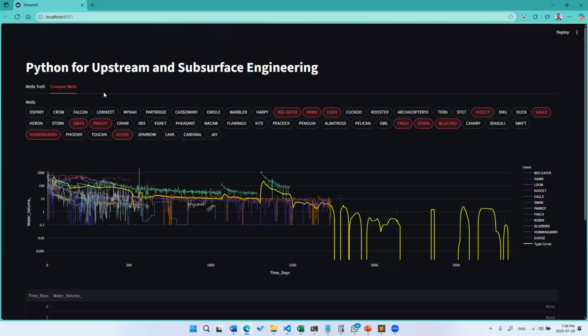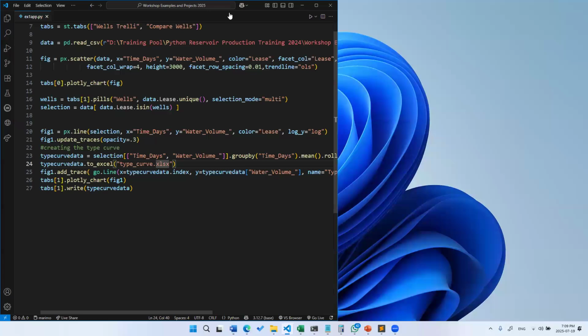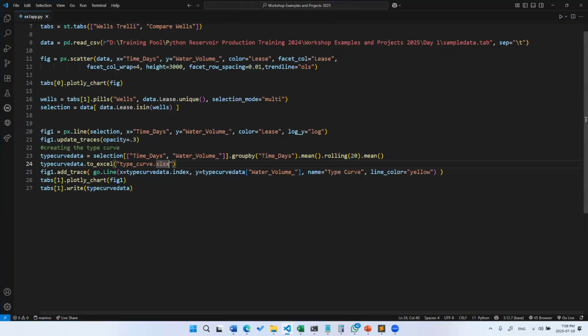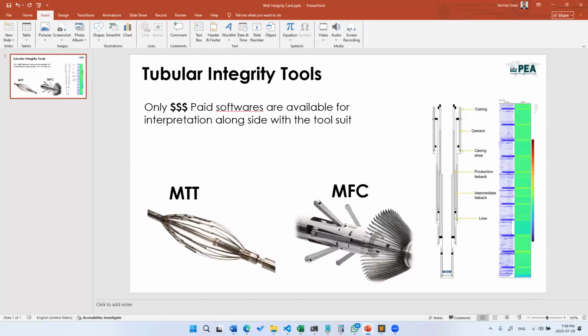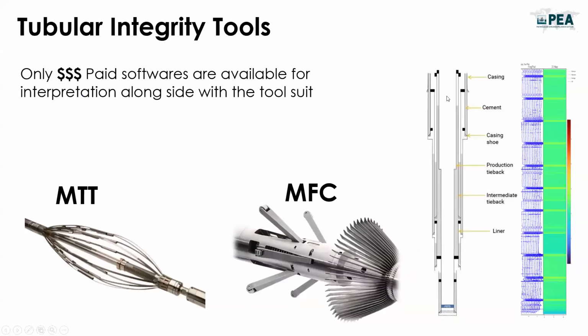The final and the third example that we are going to see is in terms of analyzing the multi-finger caliper tools. So before we start on this, usually in oil and gas wells, as the well produces, the integrity of the metal, or let's say the integrity of the well itself, will get compromised. It can get compromised because of corrosion, and sometimes the accessibility to the well itself becomes very, very limited. Why is this? Because you are going to get some deposition inside these wells.